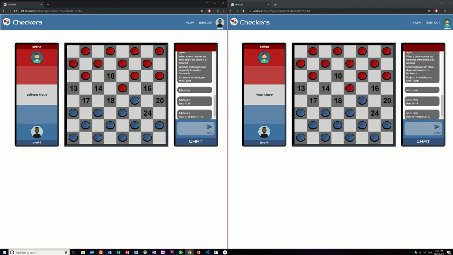So these moves are actually in the form of formal checkers moves. So this is how moves are recorded. 10 to 15, 24 to 19, and there's a dash if no capture has occurred. But now it is red's turn again.